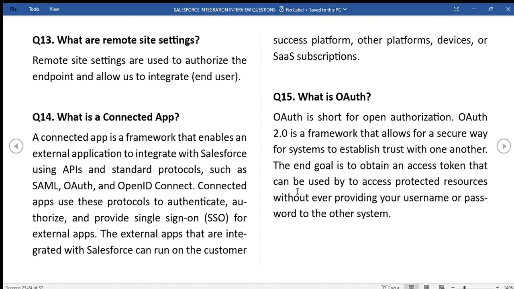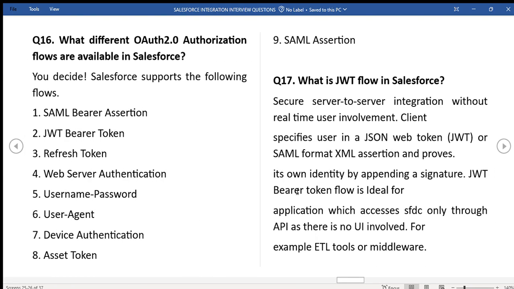Without providing the username or password, you can easily access resources through the OAuth framework. The end goal is an access token that can be used to access protected resources without ever providing your username or password to other systems. With the help of a security token you can easily log in to your system. What different OAuth 2.0 authorization flows are available in Salesforce?